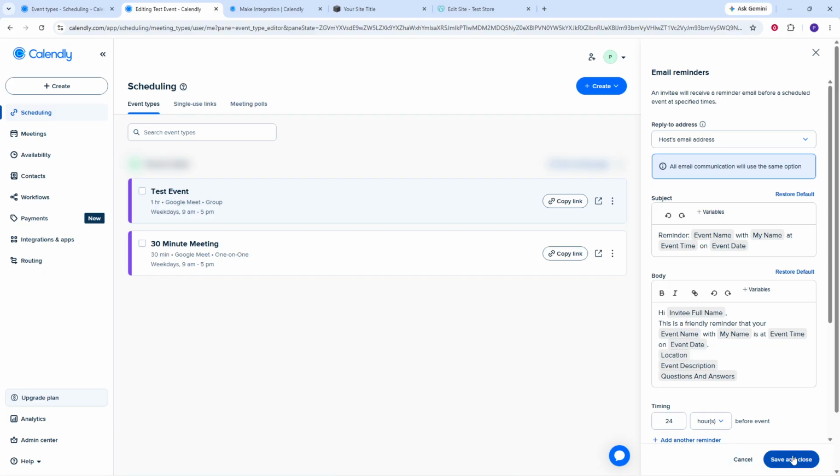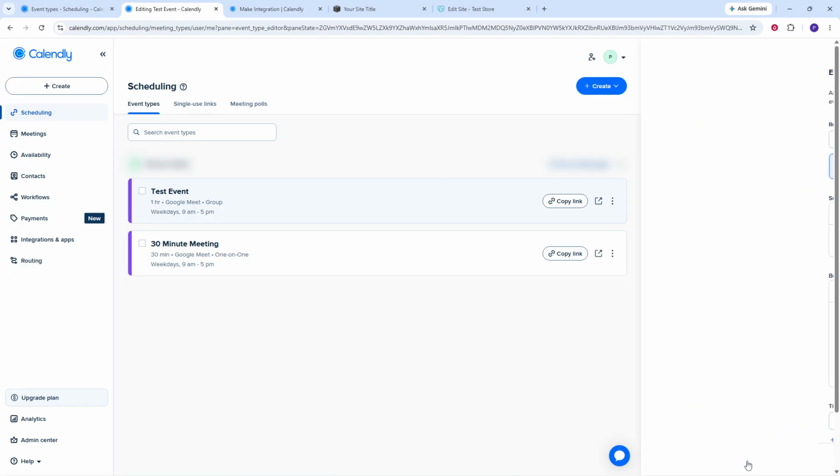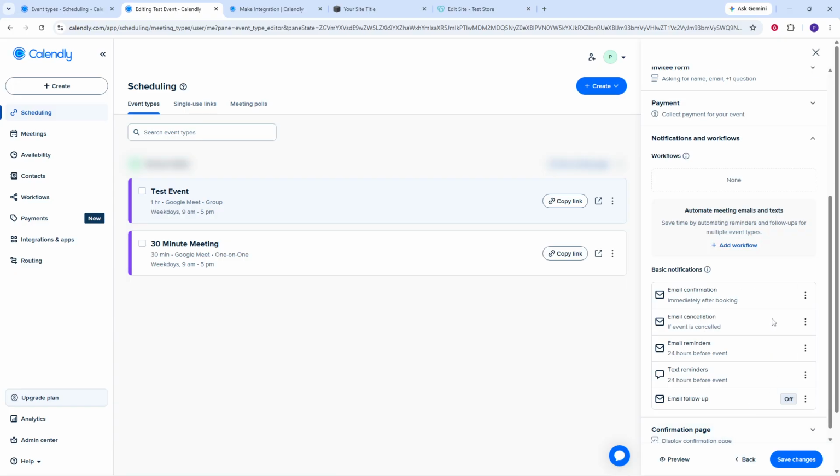If editing options are available, customize the reminder message. This is a good place to keep the message clear and professional so attendees know exactly what the reminder is about. A short, direct message usually works best for both email and text. When everything looks good, click Save Changes. This ensures your reminder settings are applied and ready to use.